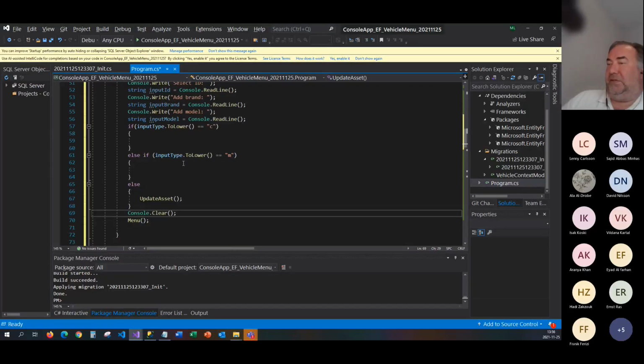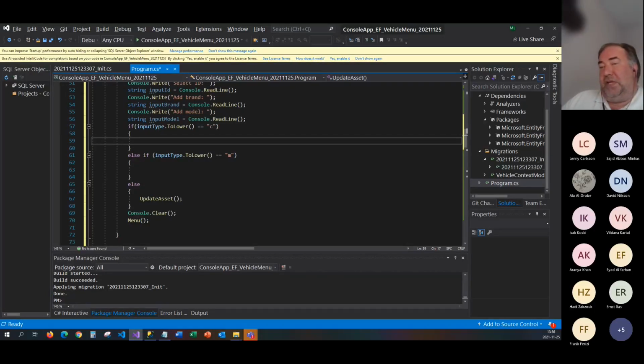So what we need to do now is to take care of this input, if it's C or M first, and then update the car or the motorcycle. So we need to get this car object inside here that we want to update. So we want to have a car here to work with. And this car, where does it come from? Yes, from the database. And we go for cars.